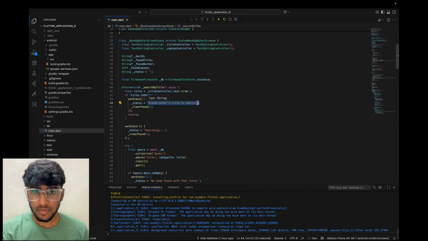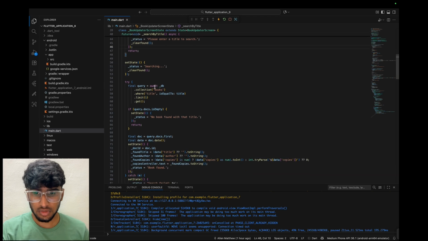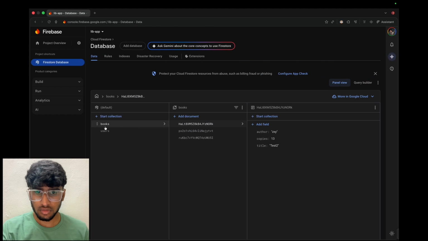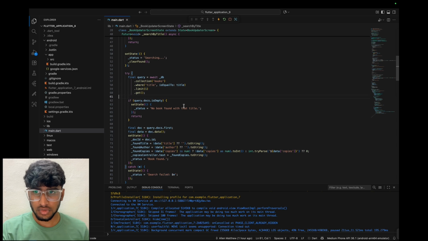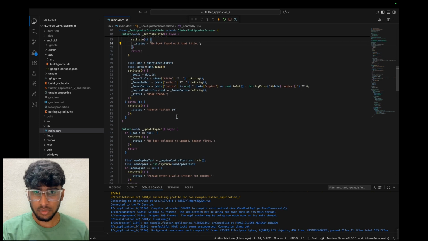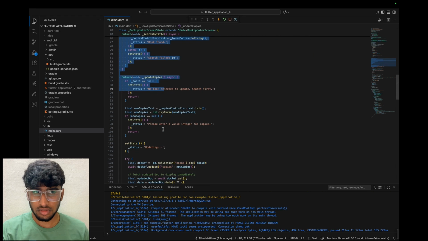I'm using the title to search. Using the DB, I'm going to send the collections, because as you can see in Firebase, I'm using the collection name books. In that, I'm using the where clause to search for the title. If it is found, I'll get it. If not, "no book found with this title" will be given as the status. So these are all for checking the number of copies and so on.